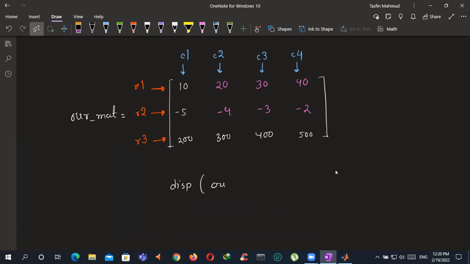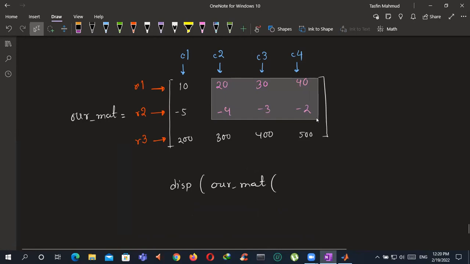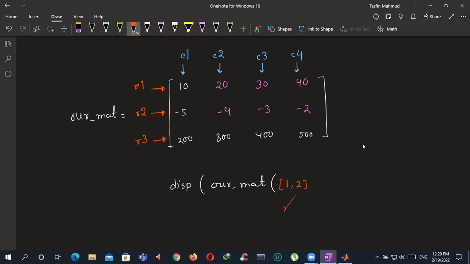So this is our mat, the first position is for the rows, and if you can see, these elements are situated in the first and second row, right? So we are interested in the first and second row. This means first and second row, and then we're giving a comma, and which columns we are interested in.